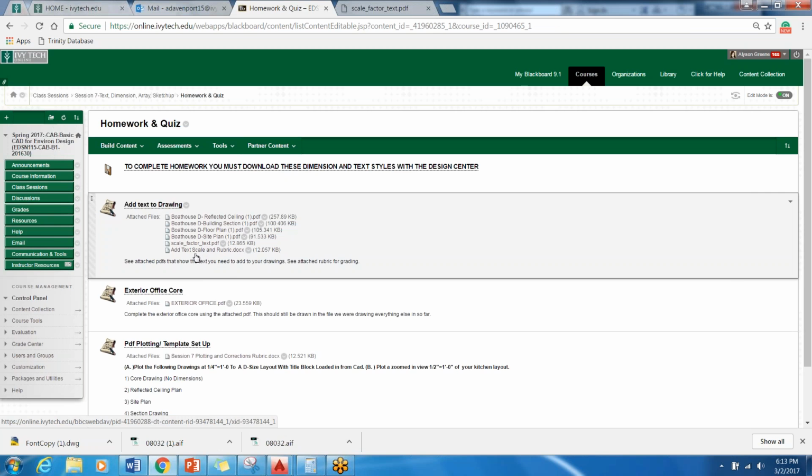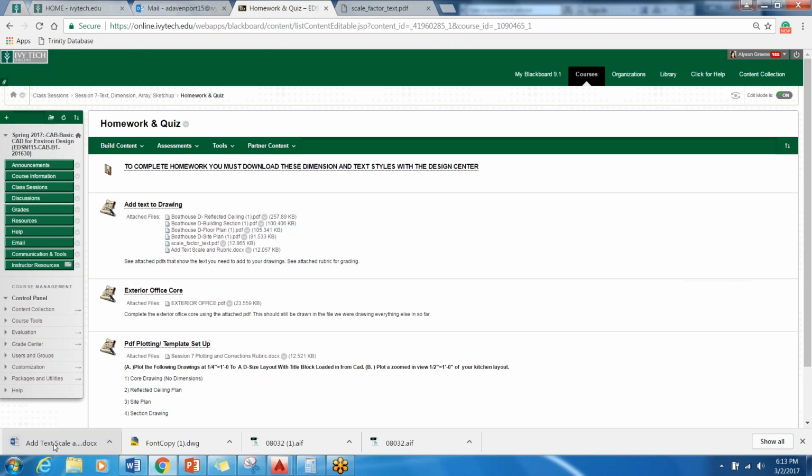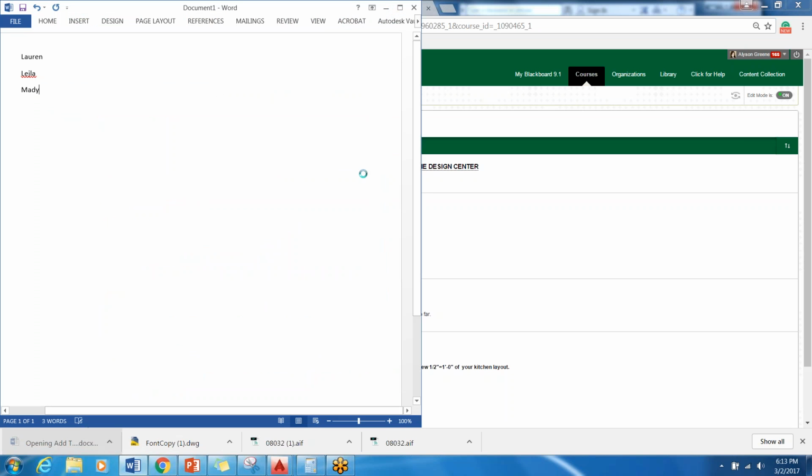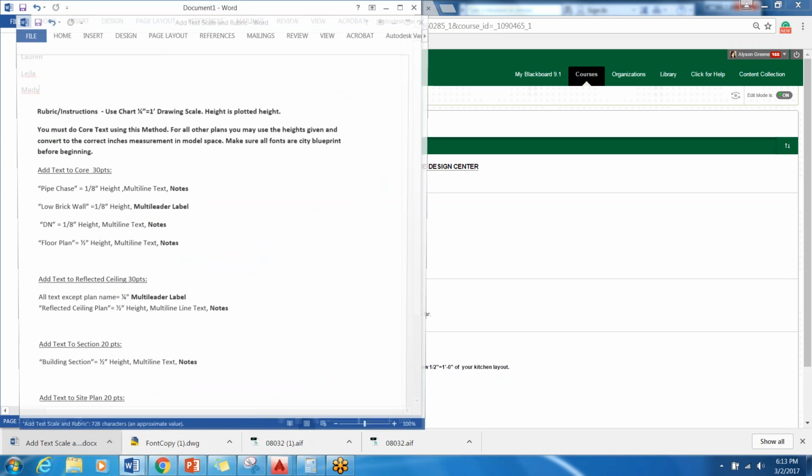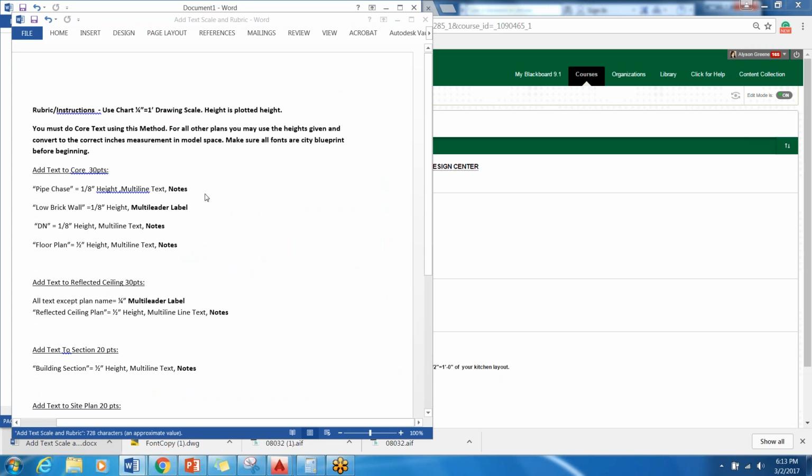Let me open Add Text to Scale rubric so you can see what that'll look like. That's not it. It's thinking slowly but surely. Yes, Word. Okay, so you must do core text using this method. For all other plans, you may use the heights given and convert to the correct inches measurement in model space. Make sure all of your fonts are City Blueprint.